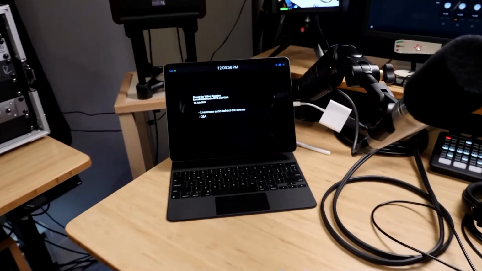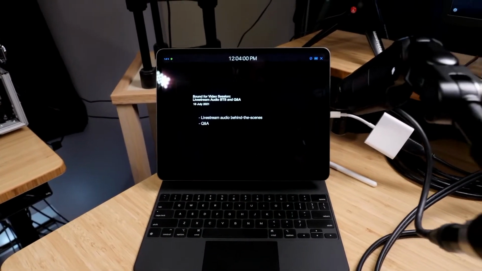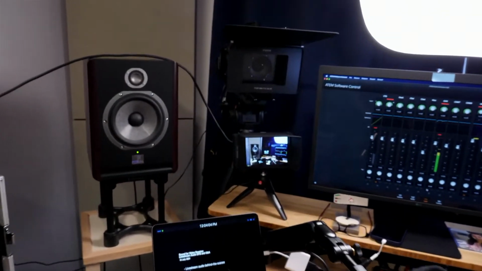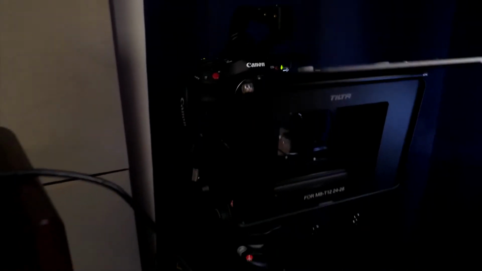Over here we have our iPad with the agenda and the pre-submitted questions, so I control that. Back here as far as cameras are concerned, this is a little bit dark back here because there's not a lot of light, but there's the Canon C70 we're using as our main camera.